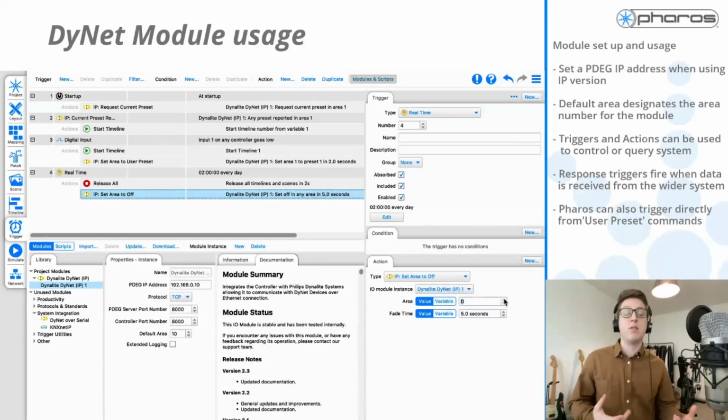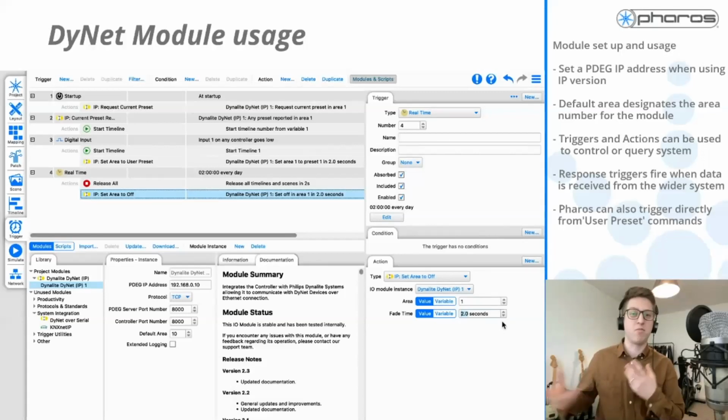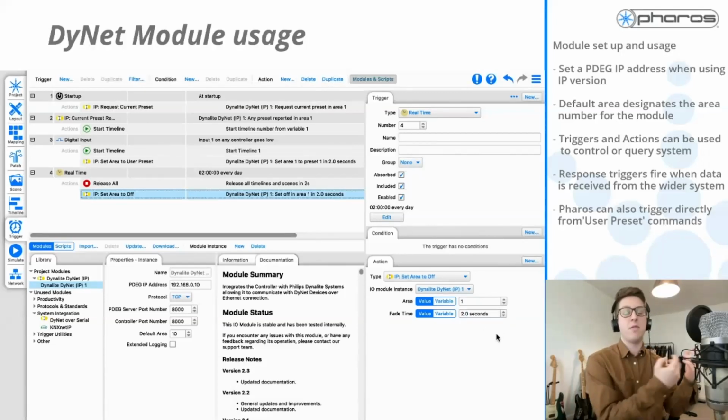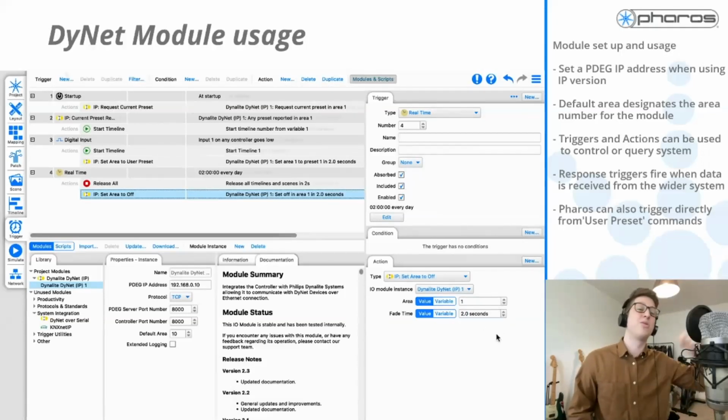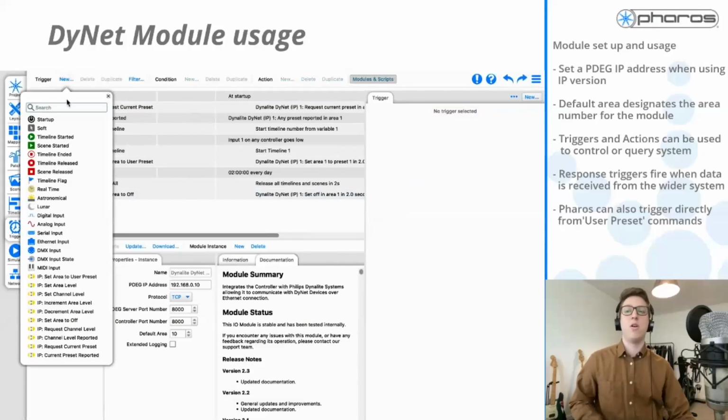So yeah, really useful if you want to control something like DMX and Dinette. Pharos can do all the DMX stuff just by running normal timelines and releasing them. And of course, we can also send commands out to the Dinette system in order for it to be controlled by us. If, however, we want to respond to commands coming from the Dinette system, we have a couple of different triggers for that, as you can see on screen.